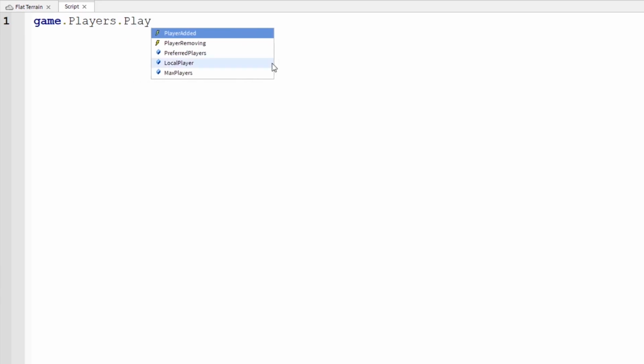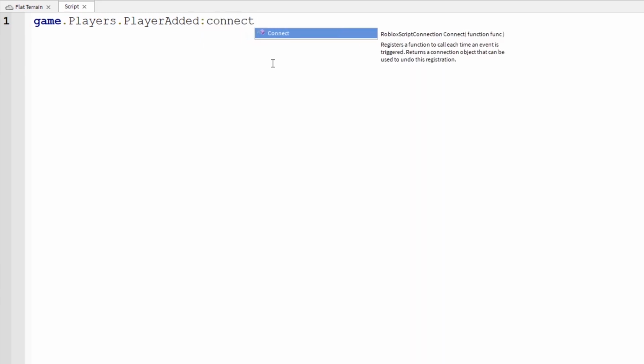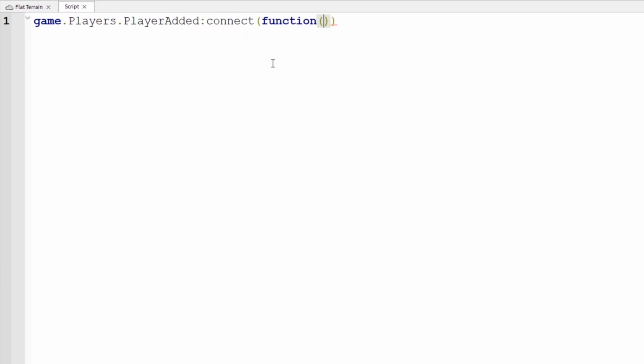We're going to say game.Players.PlayerAdded, and then we're going to connect to that function. We're going to make that function named player. Now, since we've called the function player, every time we want to use this whole variable, we're going to say player instead of typing that out every single time.